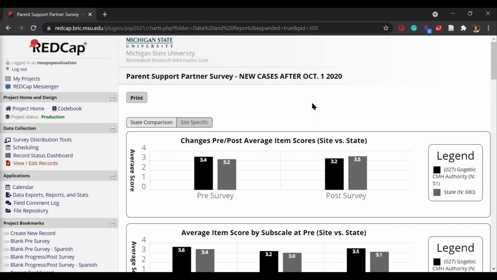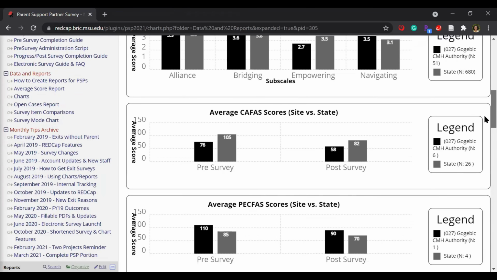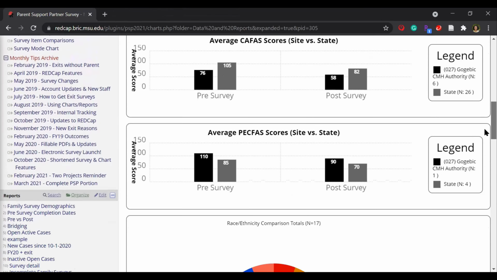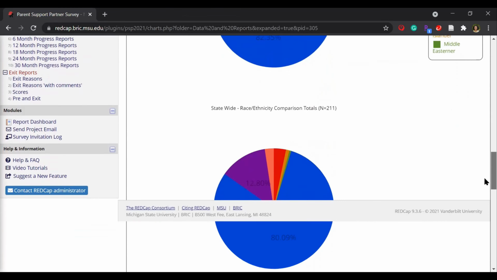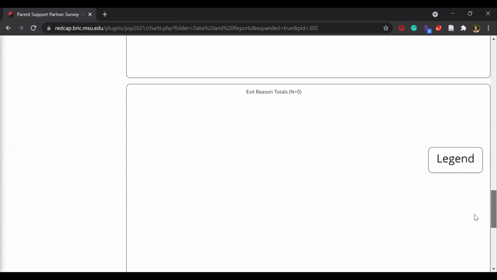Additionally, we have a charts feature here, so if you go ahead and click that, you'll be able to see how your site's information compares to the overall site information. So here you can see the average score for our pre and post. You can see them by subscale. You can see your CAFES and PECVIS scores. You can also see the racial makeup of your families who are participating and their exit reasons.